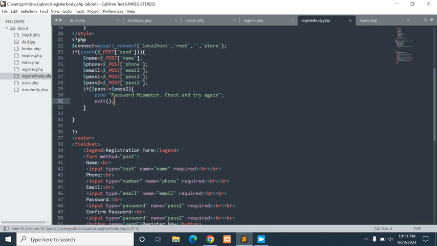So when we're done with this, we can now head on to insert. This particular part will check if password 1 and password 2 match. If they don't match, then it will just write "password mismatch, check and try again," then it will exit. Now this exit simply means don't run the remaining part of the code, you should just stop there.